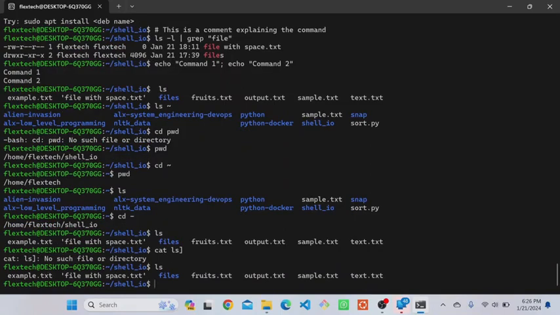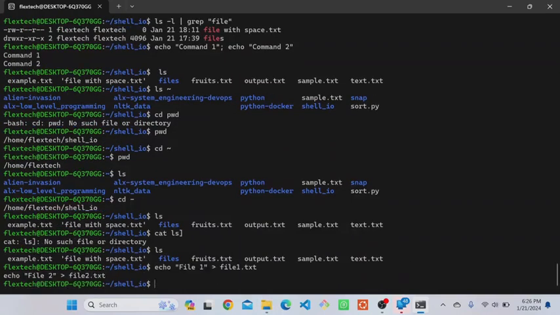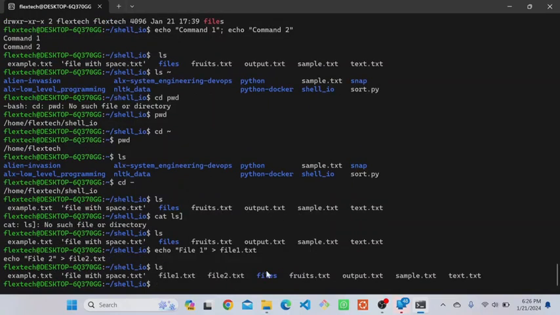Okay, let's just create something like this. What I did now is echo file one, and I put file one inside a text file. I also created two files, file one and file two. Now let me say I want to check the content of two files at the same time. I can check the content of multiple files at the same time with the cat command.